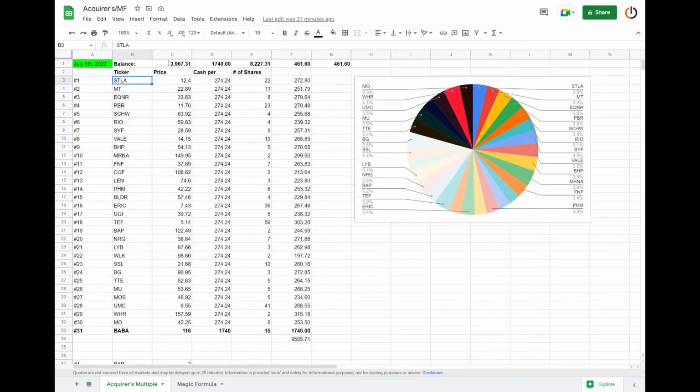Anyway, the Google Finance formula will pull in the price for you using these tickers. And then I use my balance minus my Alibaba, which gives me the amount of money that I can split between the shares in the acquirer's multiple. I split them evenly. That's what this formula is for here. So that tells me about how much money I can put in per stock. And then I calculate, based on that, how many shares I can buy at the current price. And then that tells me my total amount. Then I add it all up and make sure that this number is not higher than my total balance, which it is not. It leaves me $461.60 left over after I buy everything.